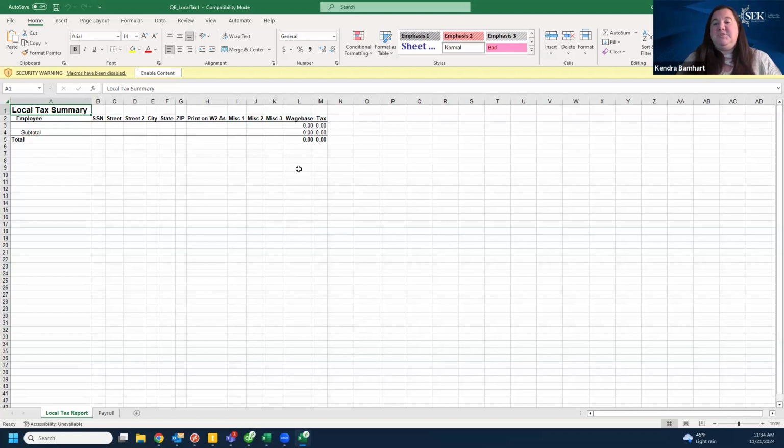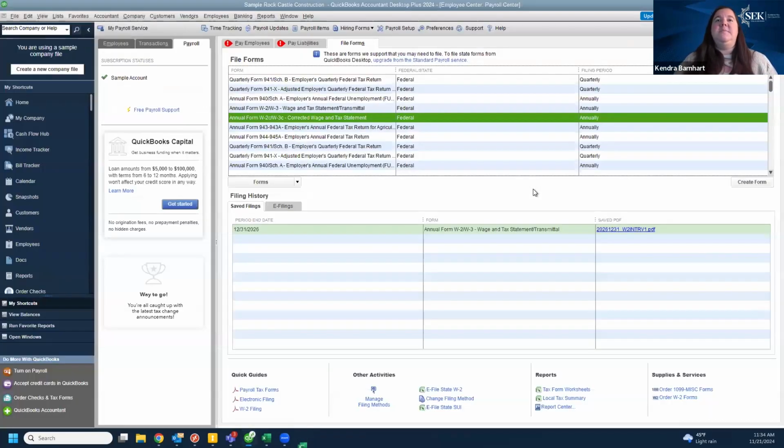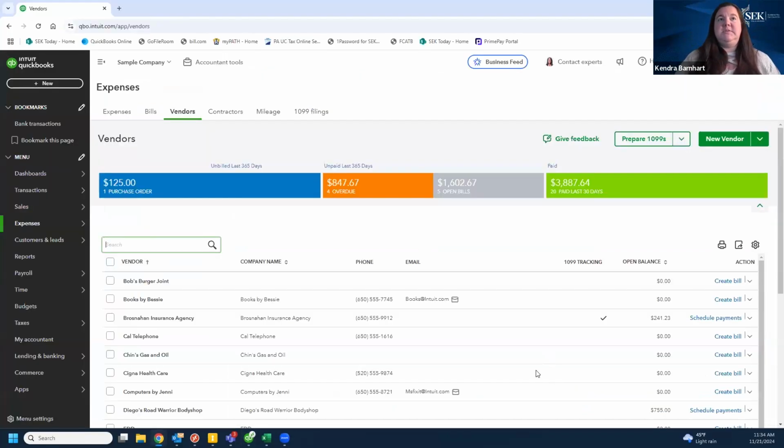I know a lot of people struggle with doing their local filings, but this Excel sheet is out there and available to you in QuickBooks Desktop. It is not available in QuickBooks Online, and we have been complaining about that for a very long time. So hopefully they'll get on the ball with that soon. Any other desktop-related questions before we go over to online?